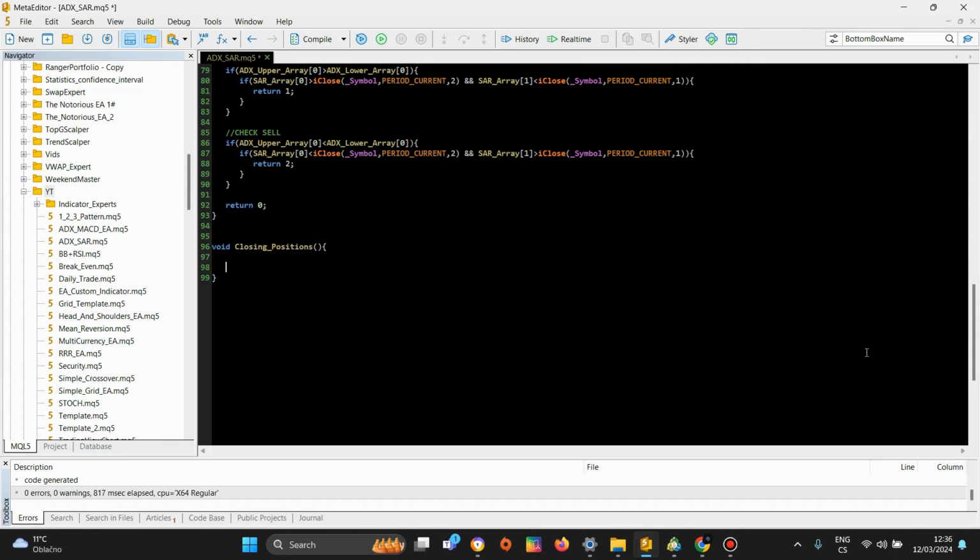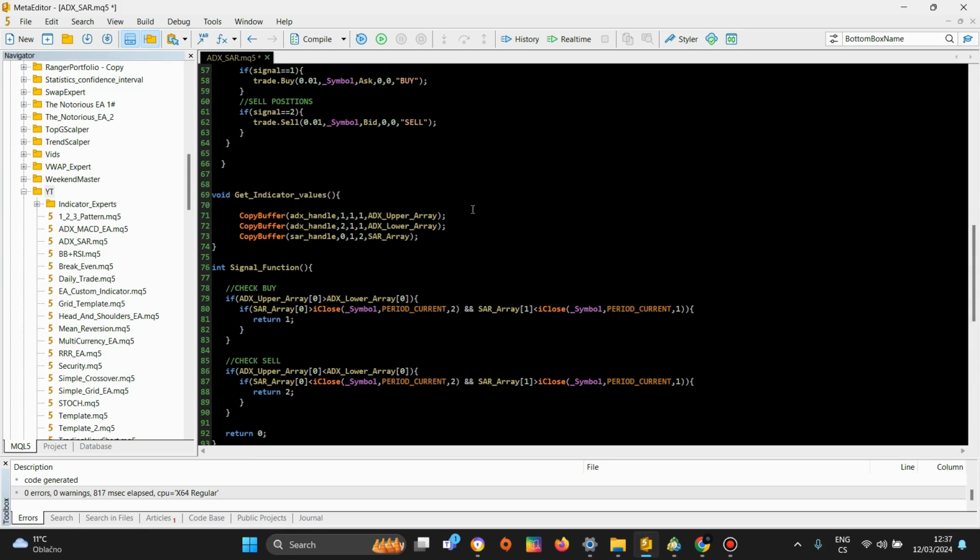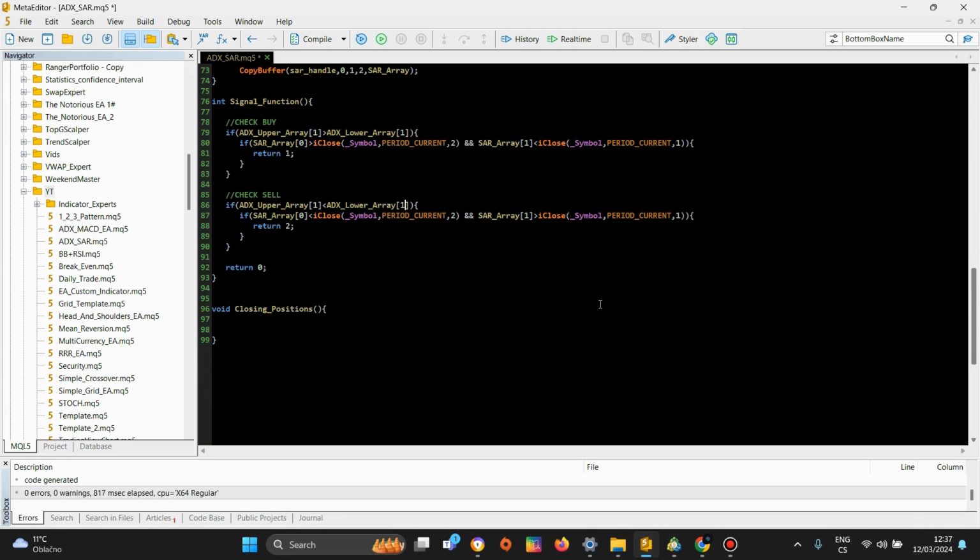Okay, so there are two things that we need to change. The first one is that we need to spot the crossover of the ADX values, and therefore we need two values in here. And since we are adding the second value, we have to change the position in array. So now the code is adjusted and correct. So let's continue.